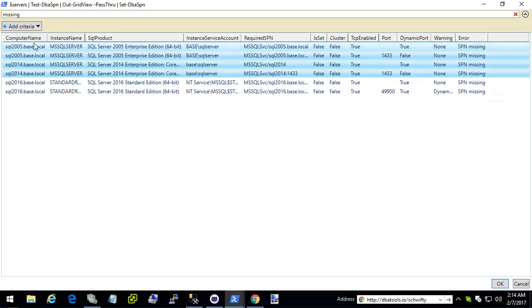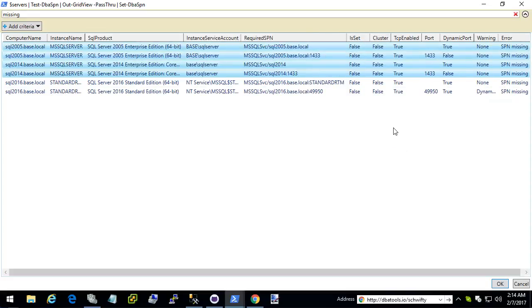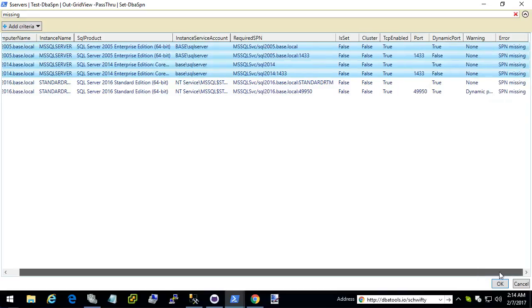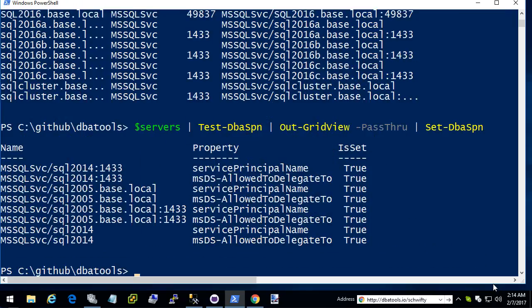Just to give you a quicker overview, we'll look at the columns real quick. So we have the computer name, the instance name, the SQL product. So it does go and find that information. We have the instance server account. We calculate the required SPN. We let you know if it's set or not. It's also important just in general if it's a cluster because a couple things change. Is TCP enabled? The port, the dynamic port, any warnings? So the warnings that we have are dynamic port is set, consider setting a static, and then error, SPN is missing. So now that we see the ones that we want, boom.